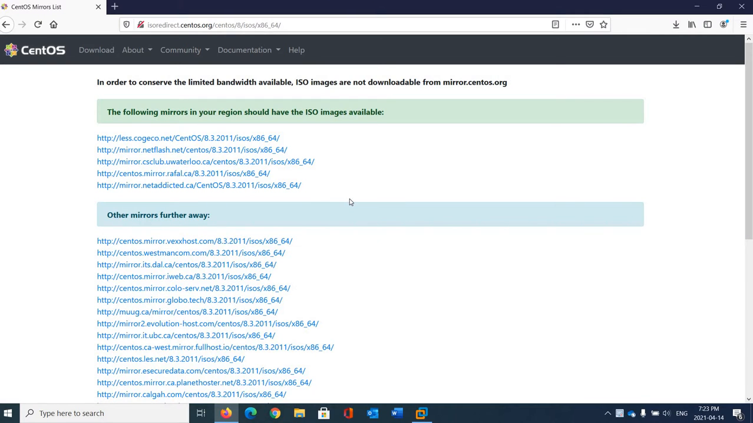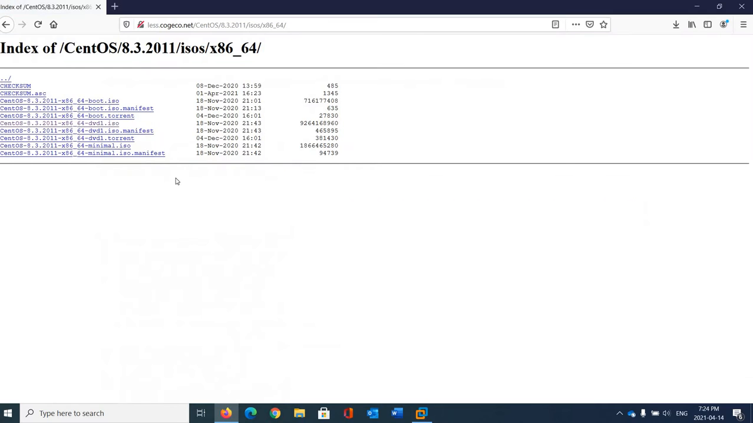This brings you to a page with a bunch of different mirrors that have the ISO image available that we need to download. I would suggest choosing one of the mirrors from your region. Only if they're not available, then move on to the mirrors further away. I'm going to choose the first in the list. And it brings you to a page where you can download the DVD ISO.